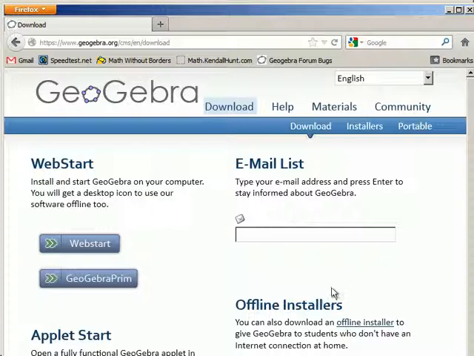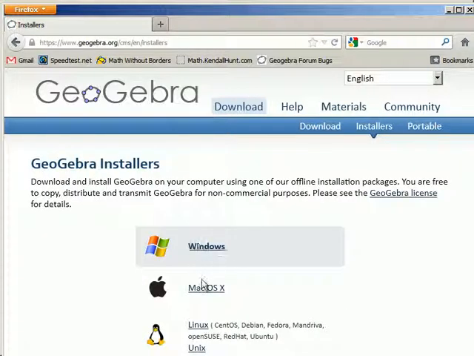Over here it says offline installers, and if you want to actually download and install it so you have access to it at any time, whether you have internet going or not, you want to do that. And if you choose to use the offline installer, notice you have options for Windows, Mac, Linux, etc. So that's how you get Geogebra.